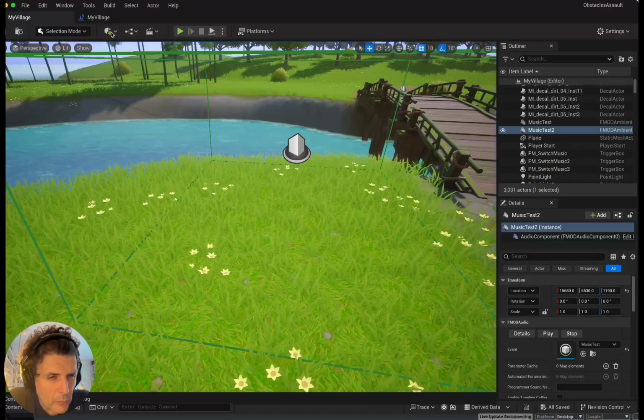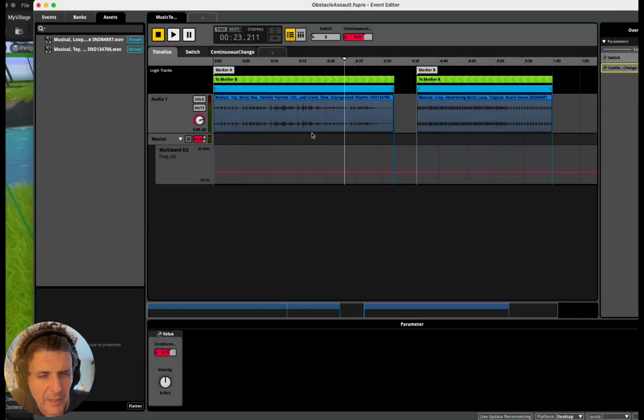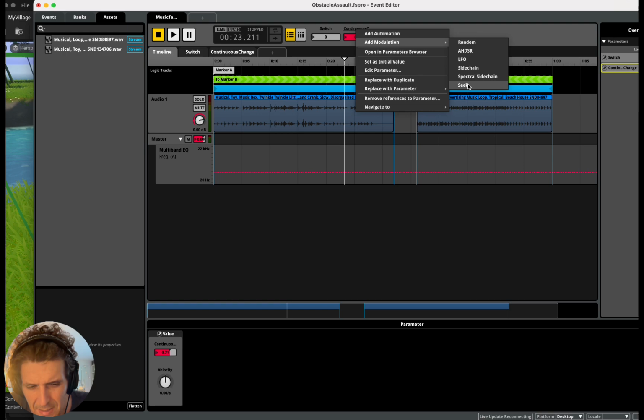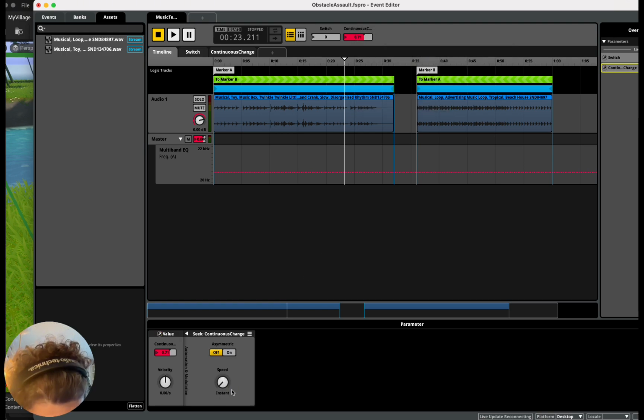So how to make it smoother? That's a job to be done in Fmod. In a continuous parameter, you can right click and add modulation on the parameter itself. So if you go down there, the modulation is the seek parameter. The seek parameter tells how long it would take in seconds to switch from one state to the other, and you can tell it from here.